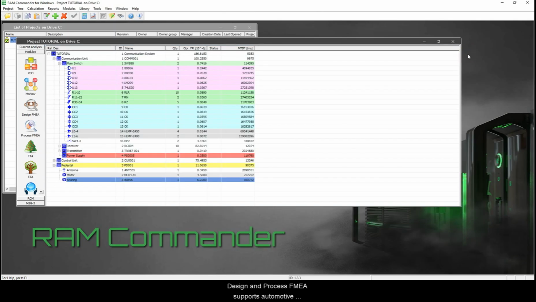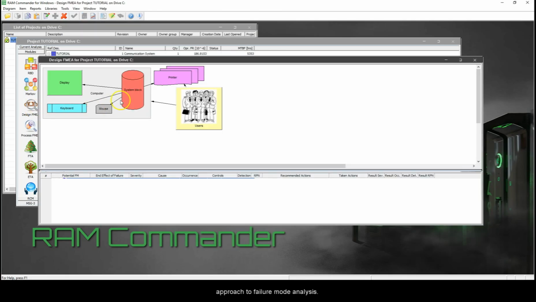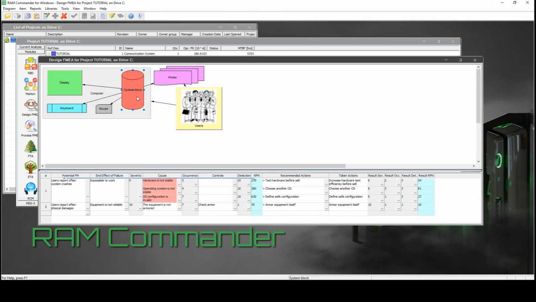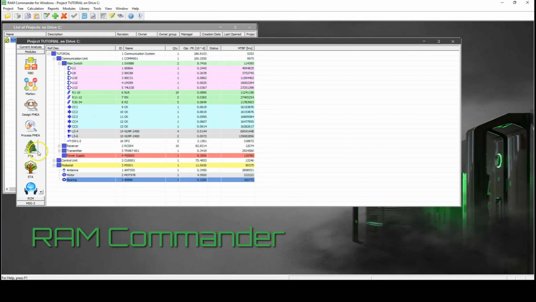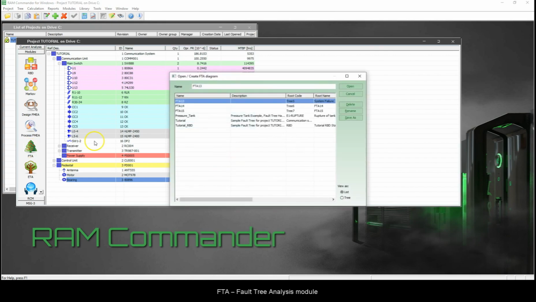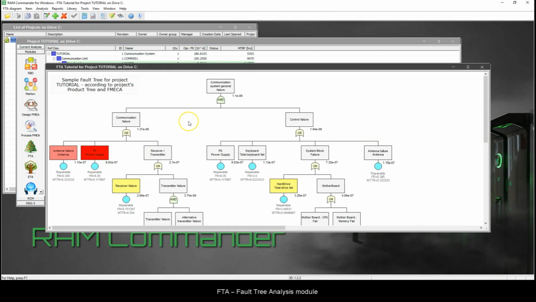Design and Process FMEA supports automotive approach to failure mode analysis. FTA, Fault Tree Analysis module, analyzes not only single failures, like in FMECA, but also a combination of failures and calculates probability of the undesirable top event.